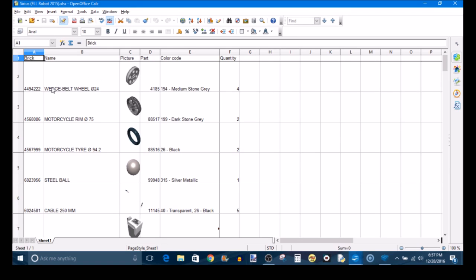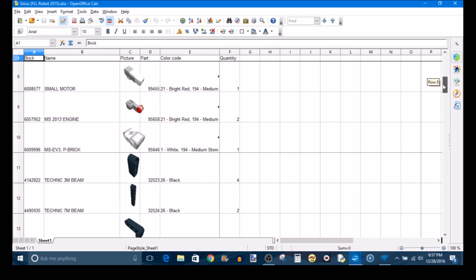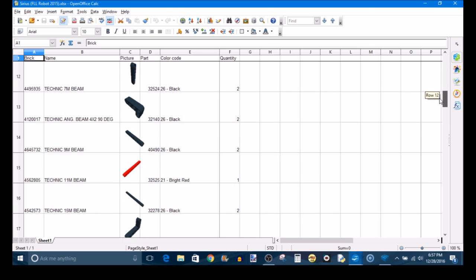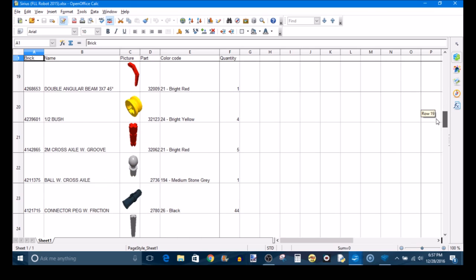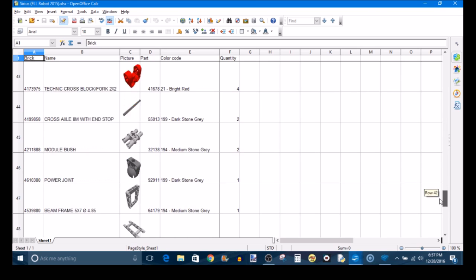We have a list of all of the different parts. We have the part number as per LEGO. We have the official LEGO name of the element, a picture of what the part looks like. Oh, I'm sorry, this is the official LEGO part number here. Also the color, as well as how many you need of each piece. Now there's also another way to get a bill of materials if you don't like the way this is set up, and I'll be showing you how to do that in just a moment.